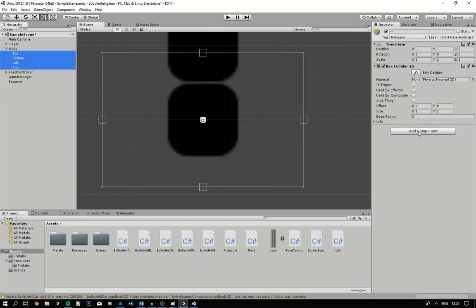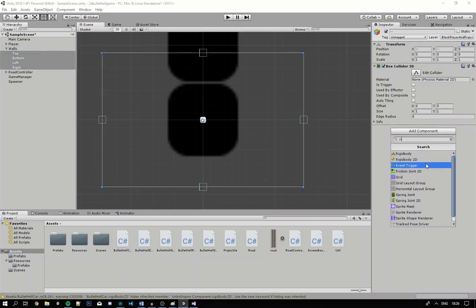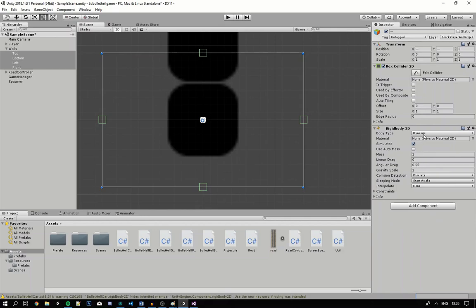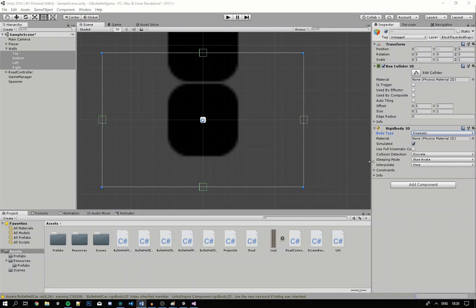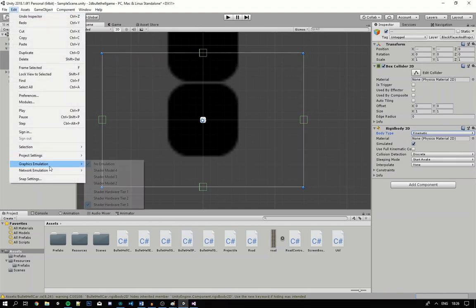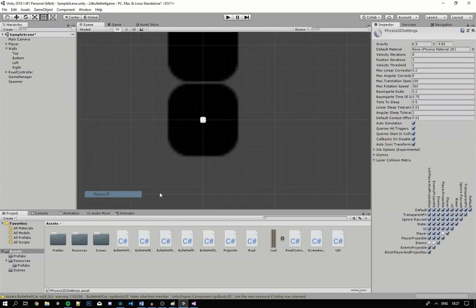We'll select all of them. We'll add component Rigidbody 2D. And we'll change the body type from dynamic to kinematic. So what this means is that they will not be able to move, they'll be stationary. Now while we're here, we actually want to go into our Physics 2D. So we'll go Project Settings, Physics 2D.